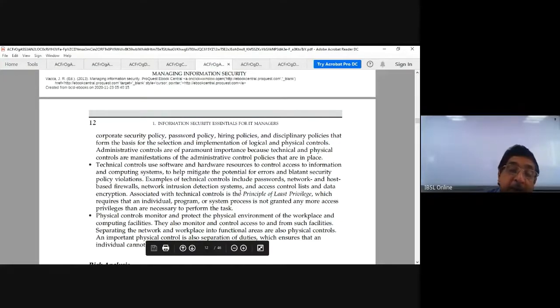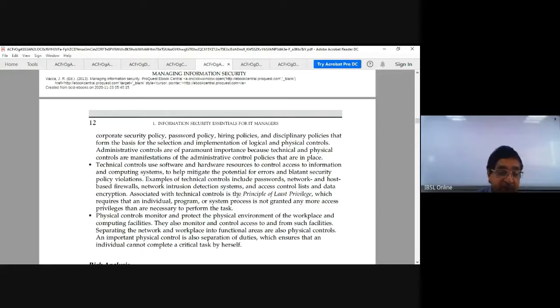And there's a practice called the principle of least privilege. That means any user should not be given any privilege which is over and above his authentication level or his authority level. So that is the principle of least privilege, which requires that an individual, program, or system process is not granted any more access privileges than are necessary to perform the task.